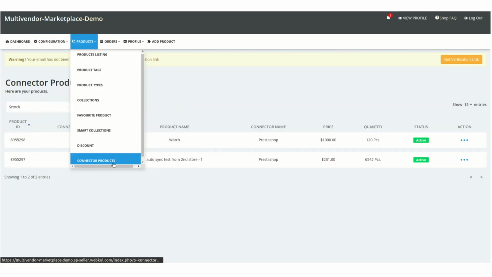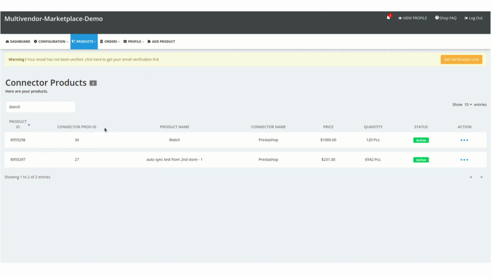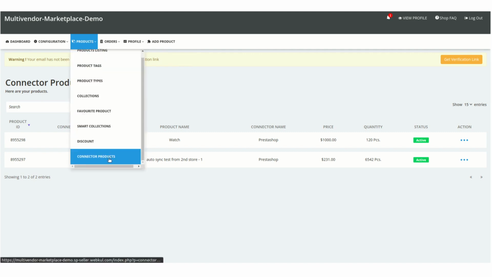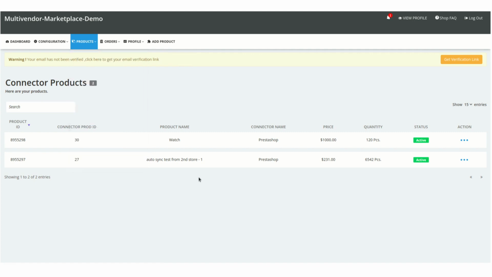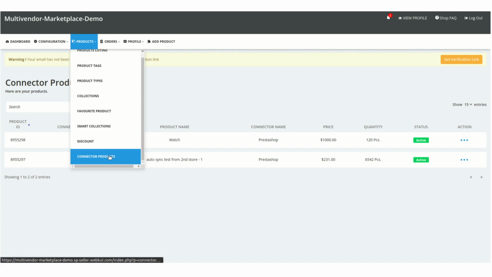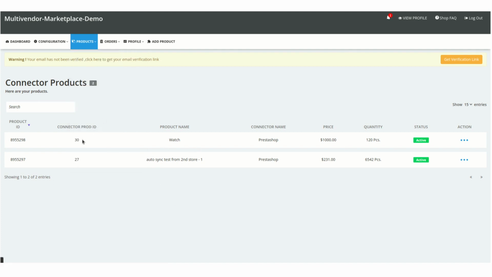So once you import the products, all the products would be shown here in the connector products as well as in your product listing. But if you want to simply check products separately, your connector products, you can come here in connector product and you will get a list of all the products that have been synced with your PrestaShop in the seller panel.